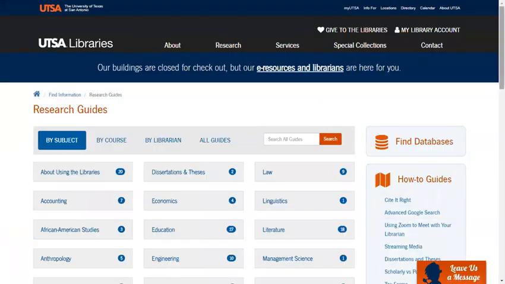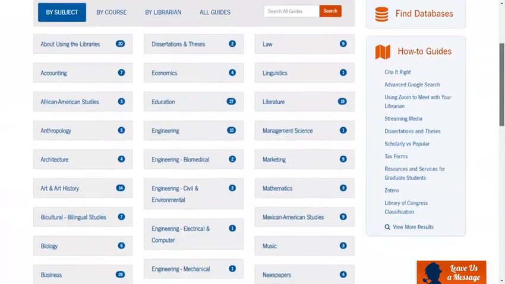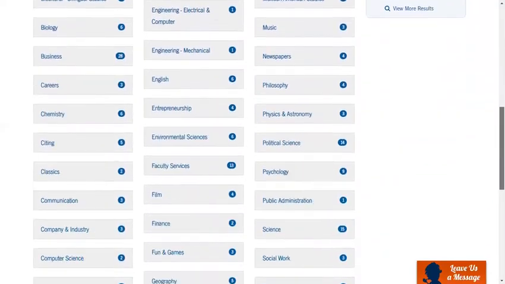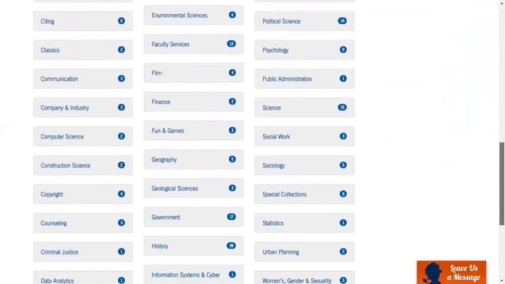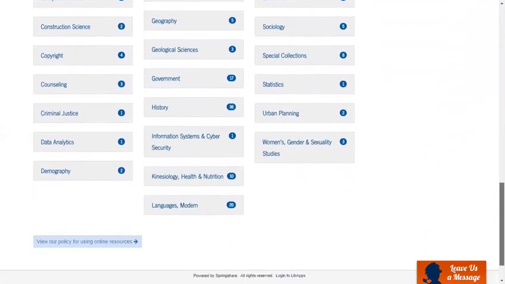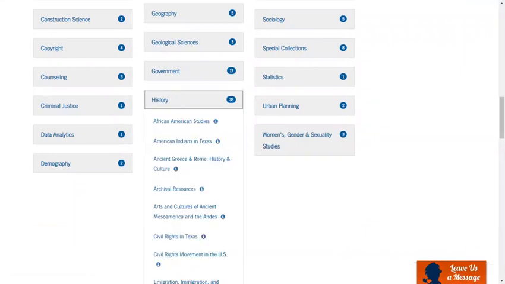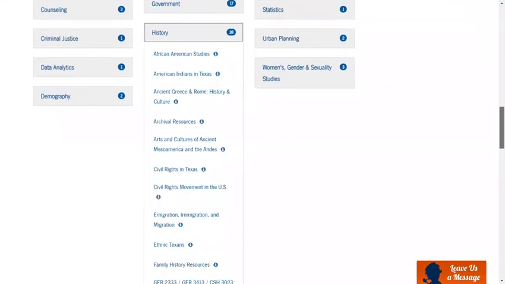Research guides are created by all of the subject specialist librarians at UTSA, and we have research guides for all the different courses that are taught at UTSA. So you find a subject that you're taking, and you'll likely find a research guide. I'm just scrolling down here to get to the history section, and you'll see that there are many research guides just for history.